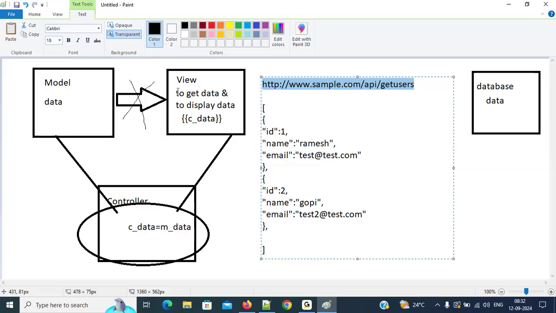But we cannot print it in the view page. Then what will you do? That model will be called in the controller. That result set will be assigned to a variable in the controller. That particular variable will be bound in the view page. This is how REST APIs coordinate with MVC.